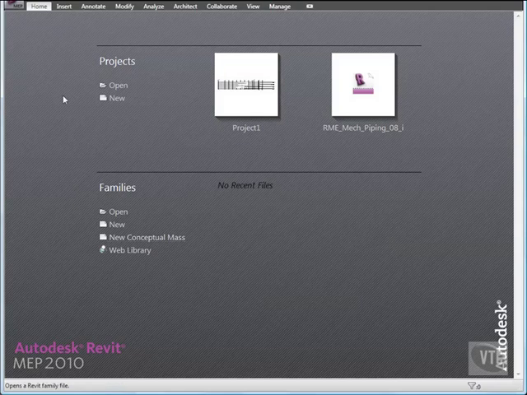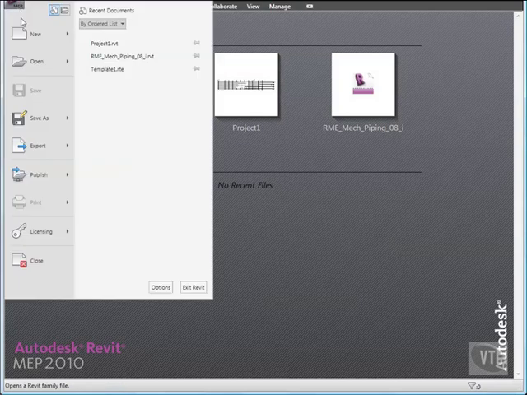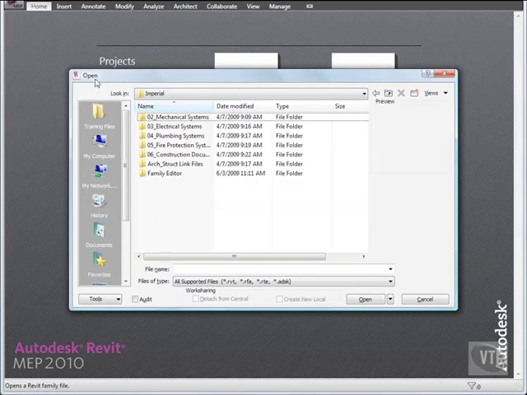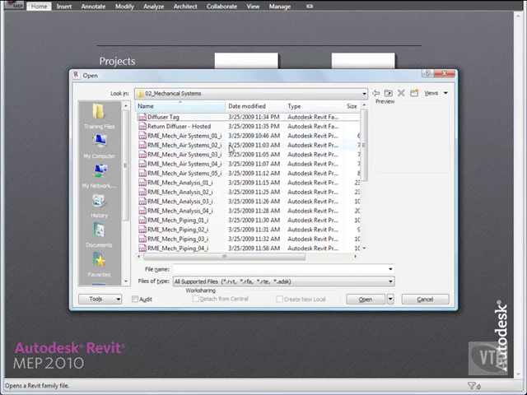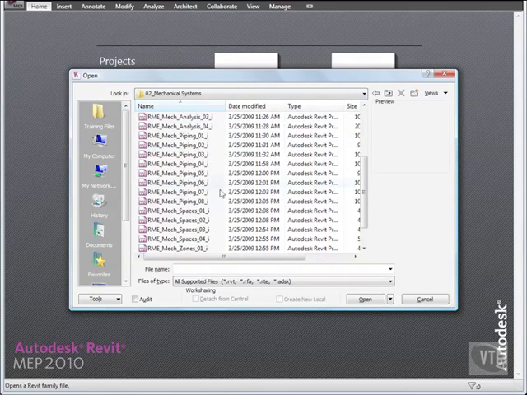Click the menu browser and select Open. And in the Open dialog box, from the Training Files Imperial Mechanical Systems folder, open the file RME Mech Spaces 01.